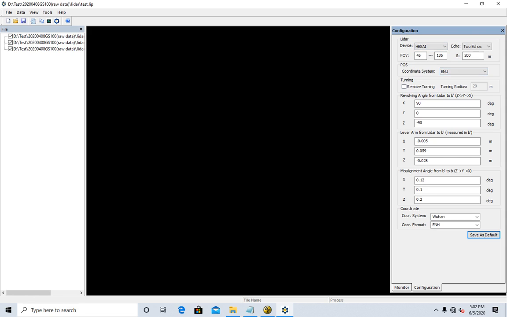And we can set the coordinate system. This system is for the poses, that means for the INS.txt file. In that file, we use ENU. Also, for some other software, for example, POSPac, they use the coordinate of NED.